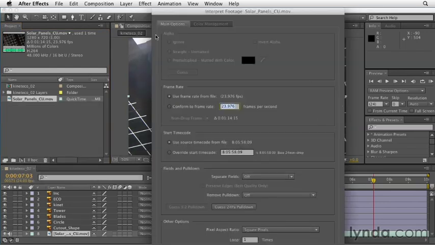In here, I have options that I could change. Say, for example, I wanted to play this back at 12 frames a second. I could tell it, conform to this frame rate, and it'll give me a warning about my audio, but since I'm not worried about audio, I don't have to worry about that right now. You can also do interesting things like use the start time code from the footage.